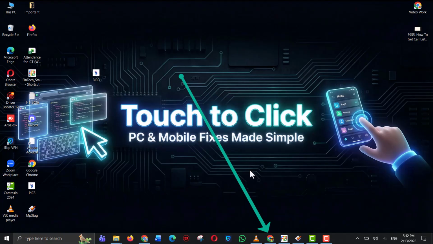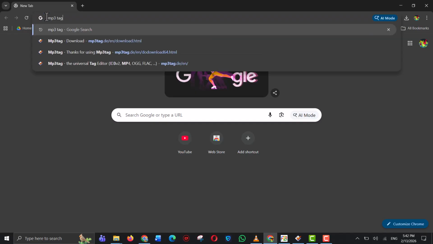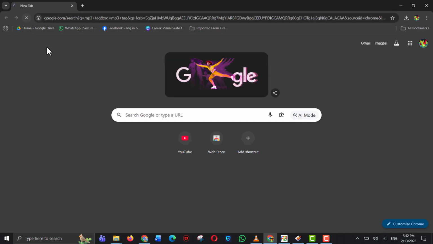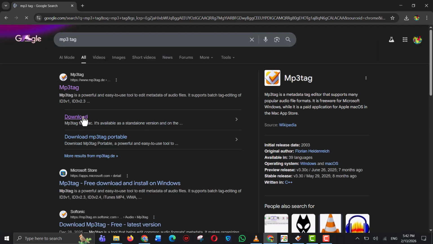Step 1. Open your web browser which you use to access the internet. Type MP3 Tag in the search bar and open the official MP3 Tag website, then click on the download option to get the installer.